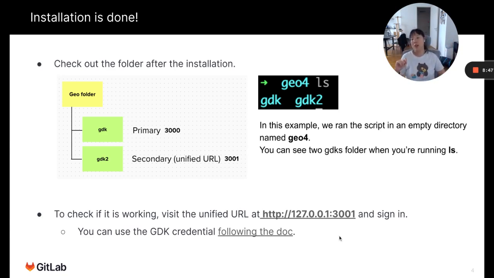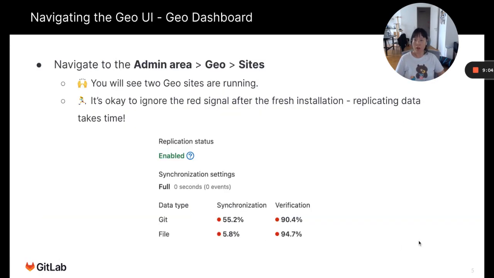So basically what we suggest to use is this one, which is the secondary unified URL. And then you can sign in. And of course, you know how to find the GDK credential. I also put the link here in case you haven't seen this before.